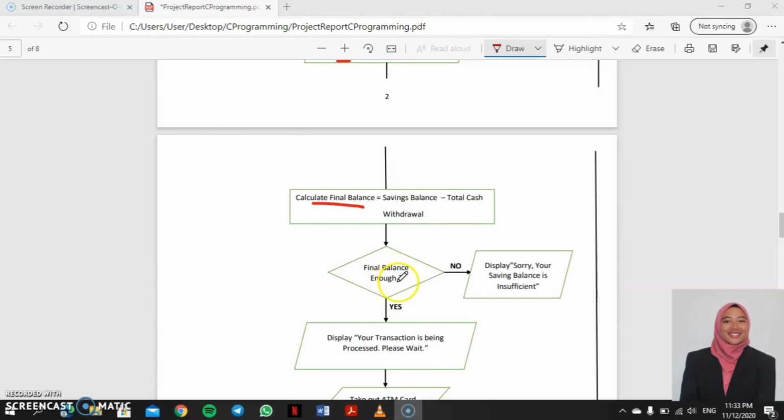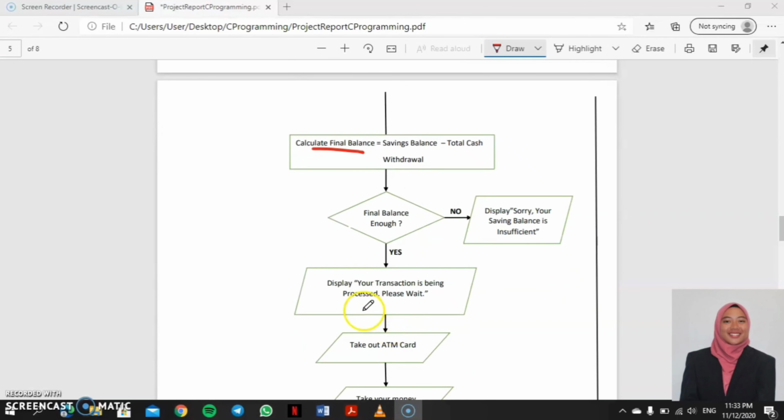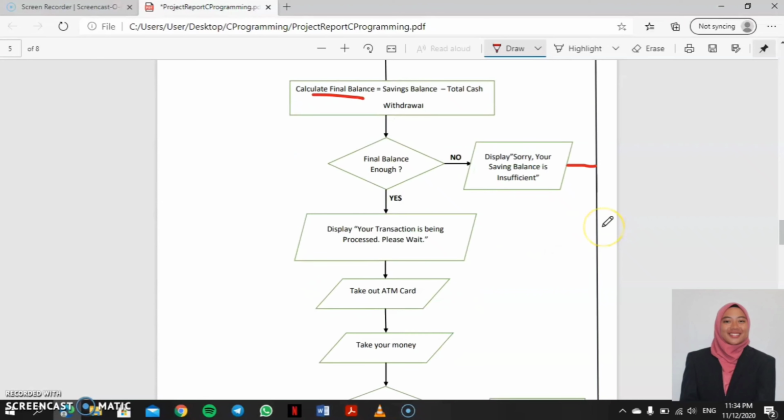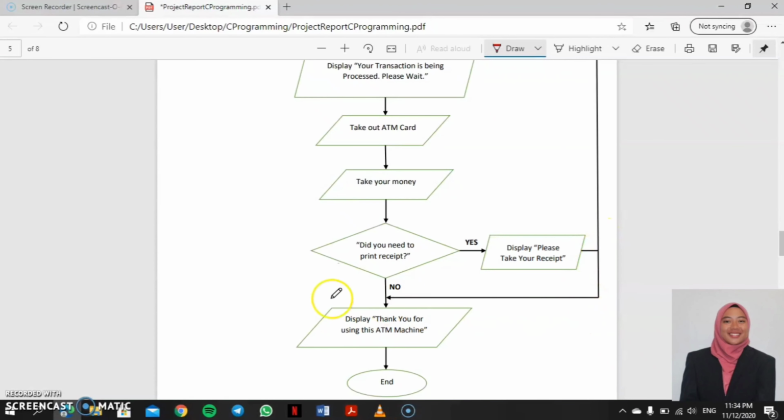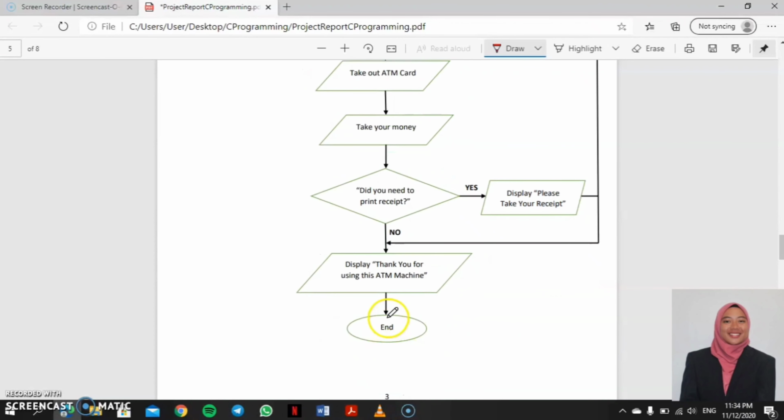If the final balance is enough, it will display your transaction is being processed. Please wait. And if the final balance is not enough, it will display sorry, your saving balance is insufficient. So the next flow is we go to display thank you for using this ATM machine, and the last flow is the process of using the ATM machine will end.